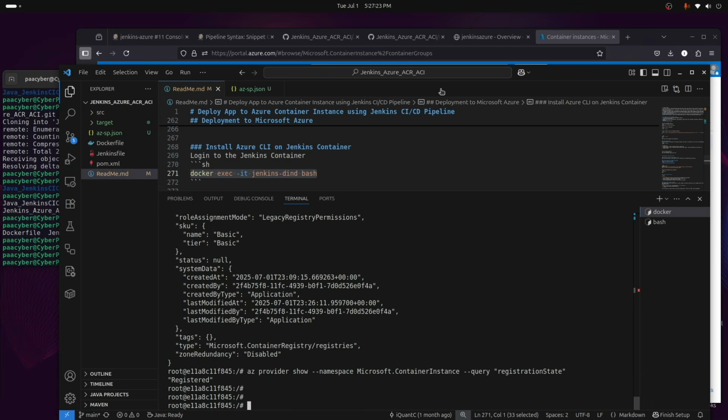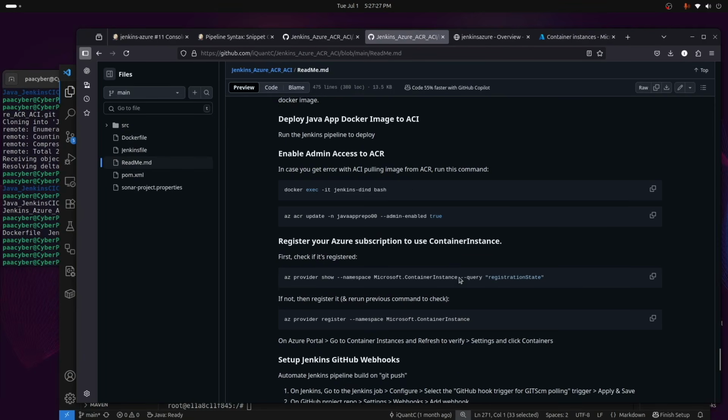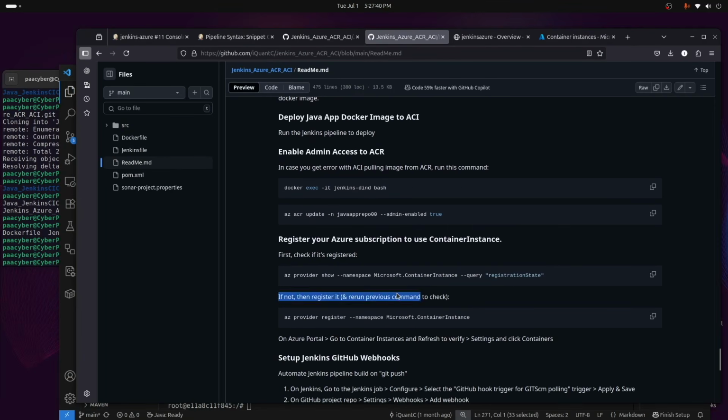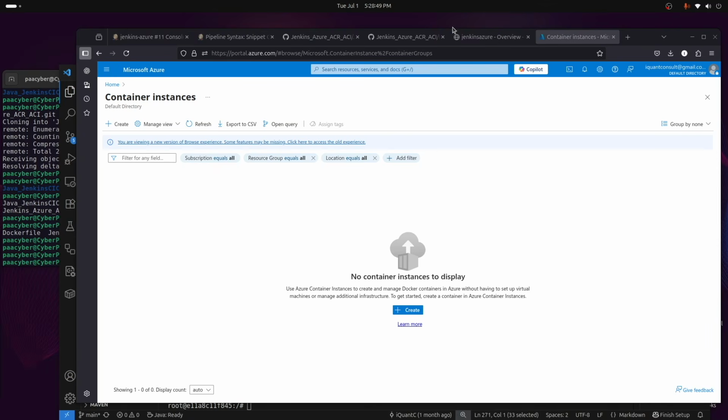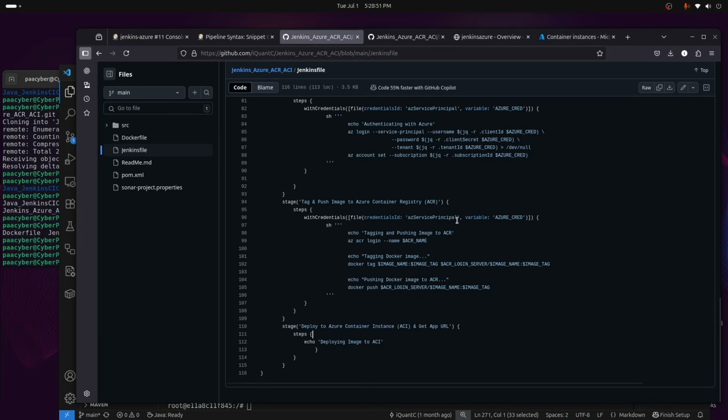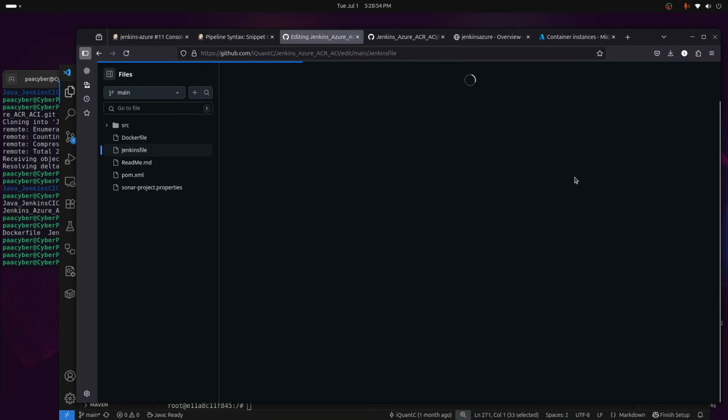But if it's not registered, just check the README file. This was what we used to check. If it's not registered, then you register it with this command, and that should register it. Since our container instance is registered, now is the time to deploy our application. Let's go to our Jenkinsfile and edit this.